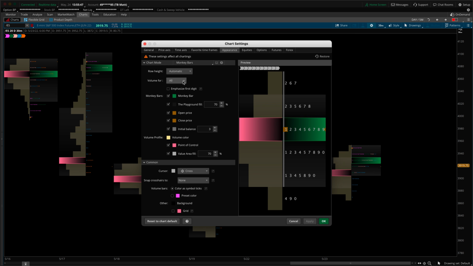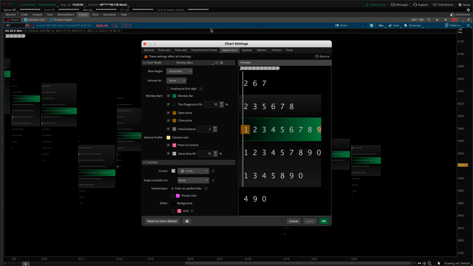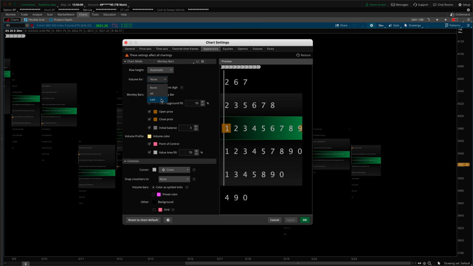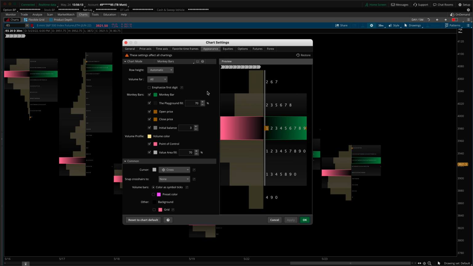But volume 4 stands for, are you going to show the volume for the current profile, all profiles, or none? If you select none and press apply, notice how we just have the TPO sort of profiles in the background, the monkey bars. If we turn this to last and press apply, notice how again, all of these past profiles do not have the volume, but the current profile does. So you can set that up however you'd like. I'm going to change this back to all. Press apply, and you can see that change take effect.